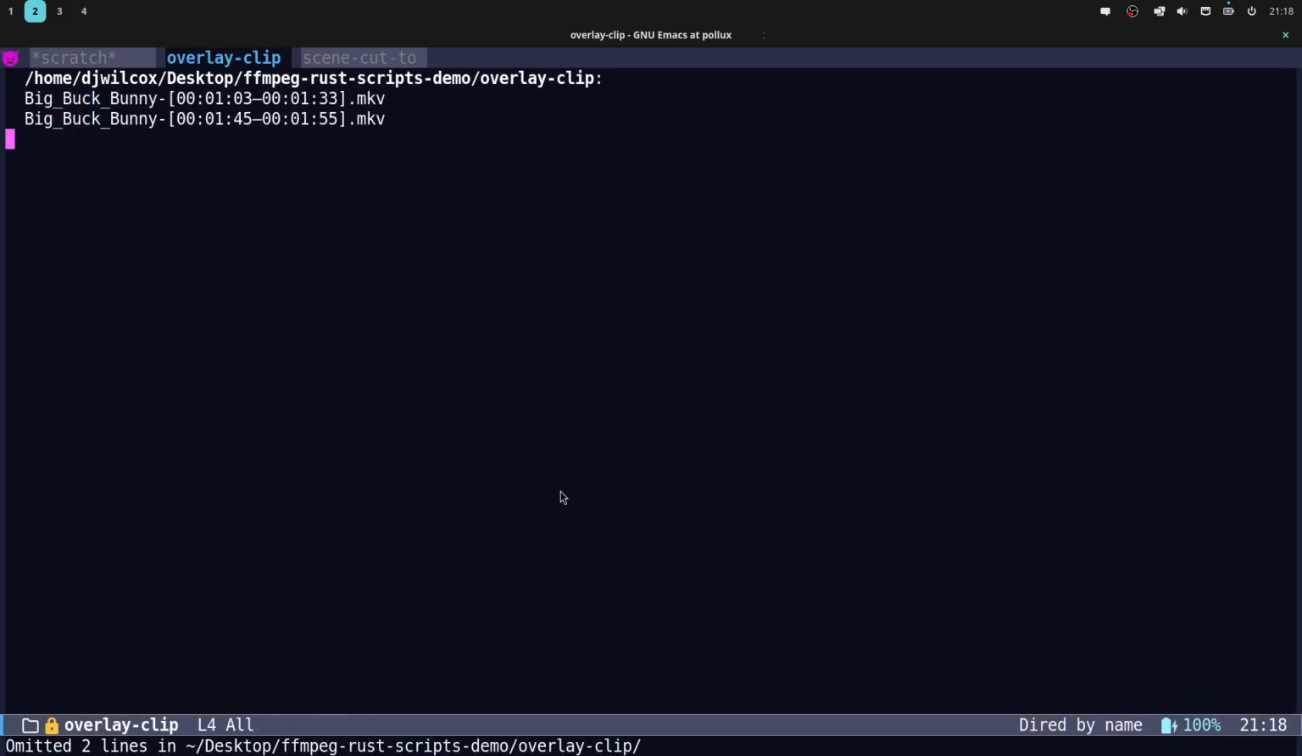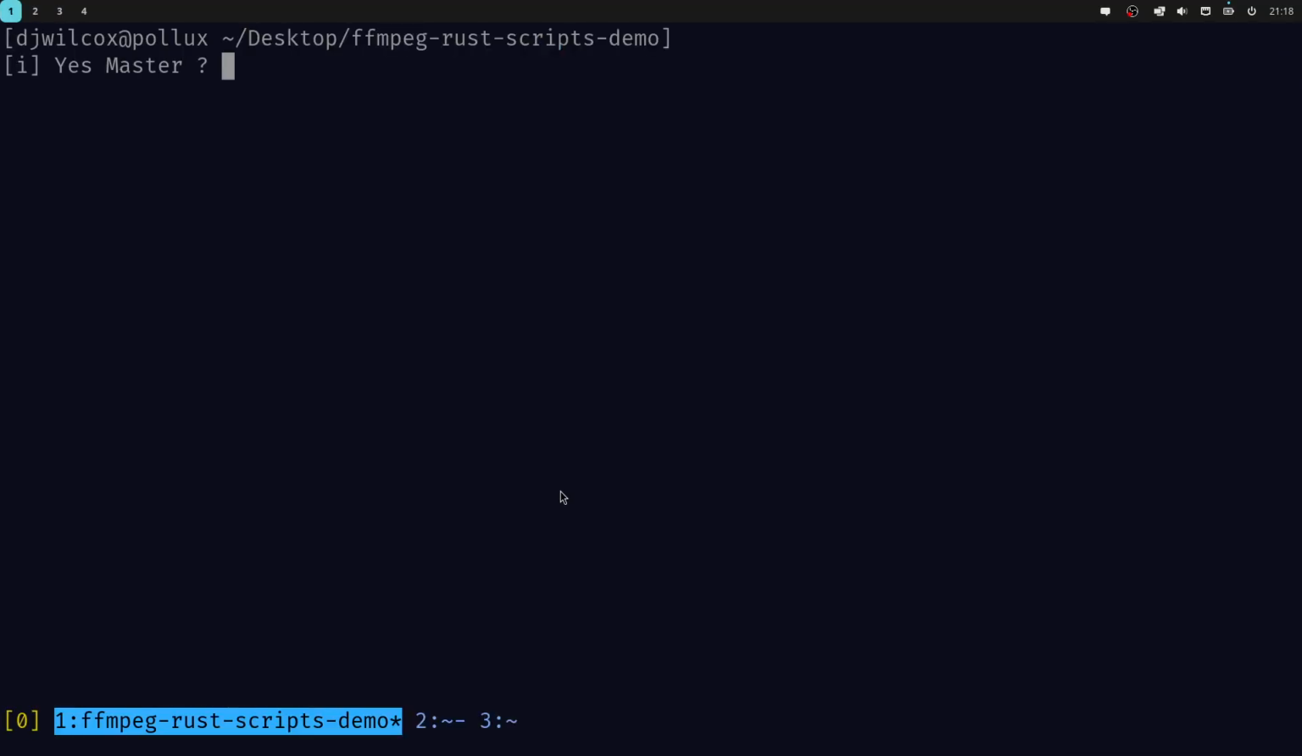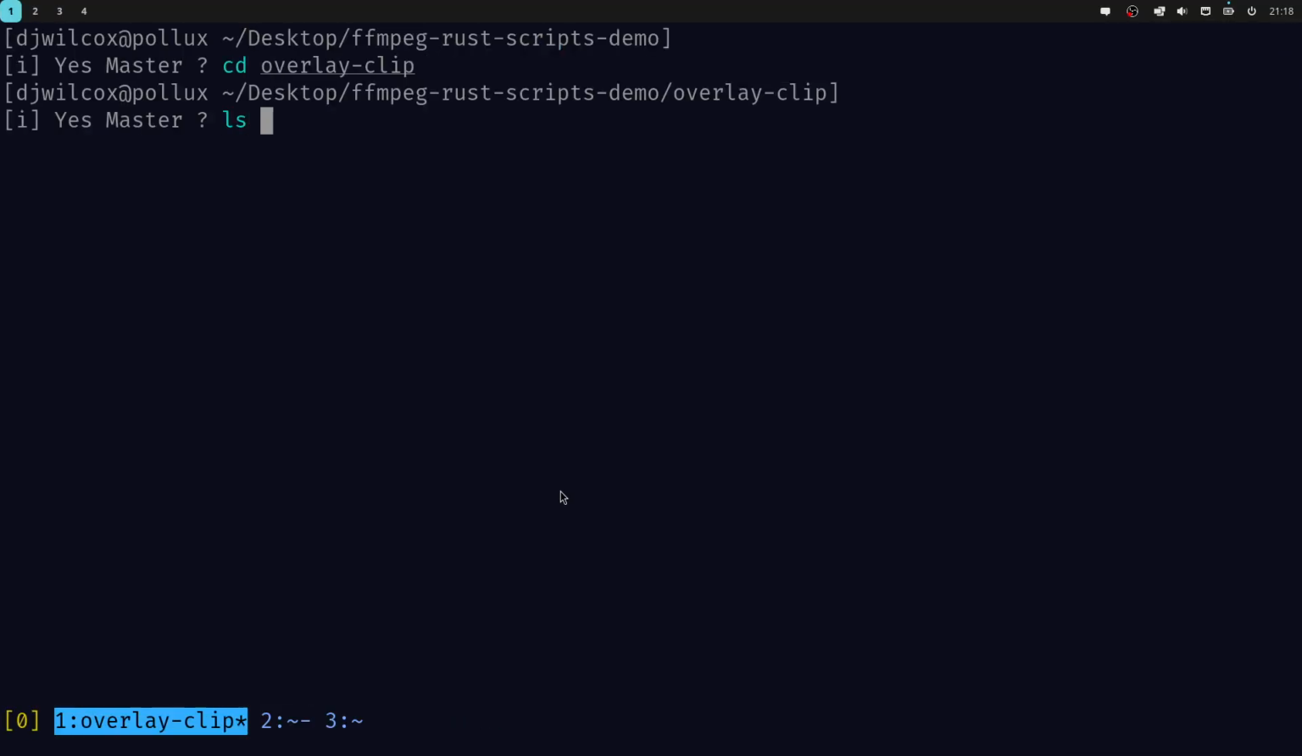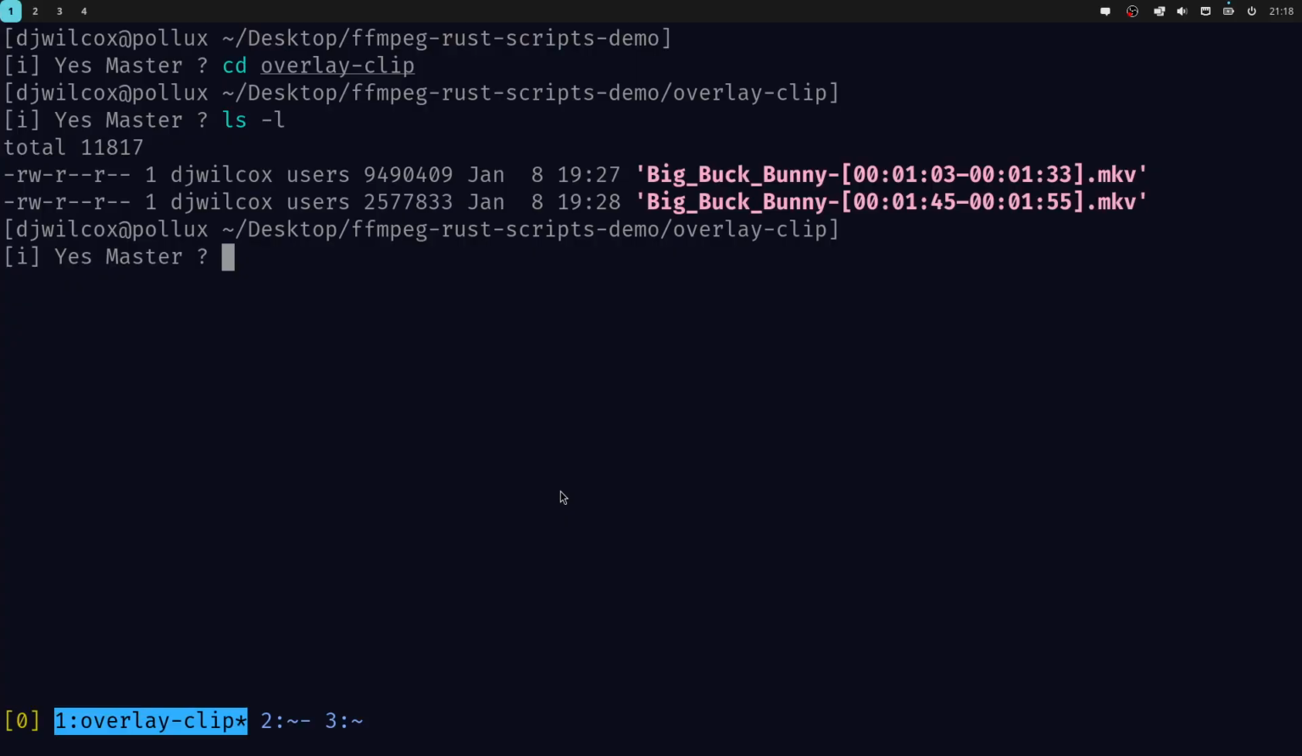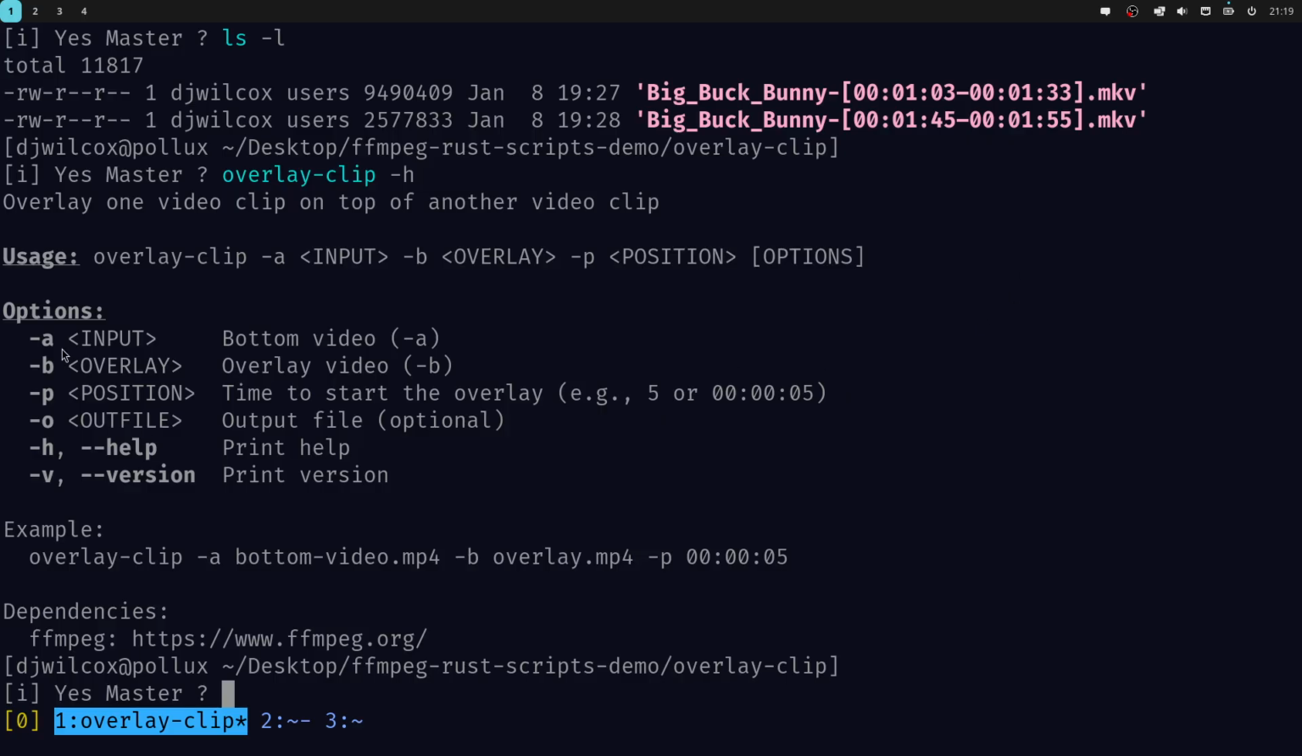So what I've got here is 2 clips. The first clip is from 1:03 to 1:33, and the second clip is 10 seconds. Overlay clip -h. So you've got -a for the bottom video, -b for the overlay, and -p for the position, which is the position in the video that you want to start the overlay at.